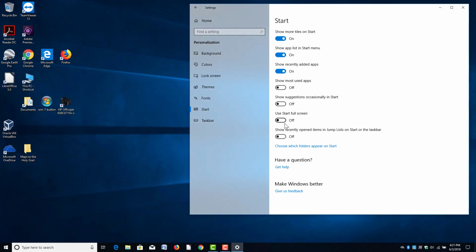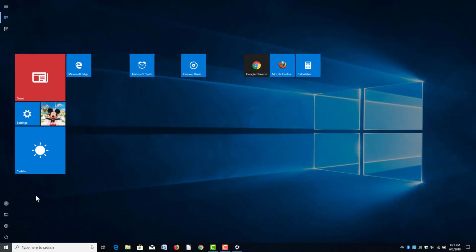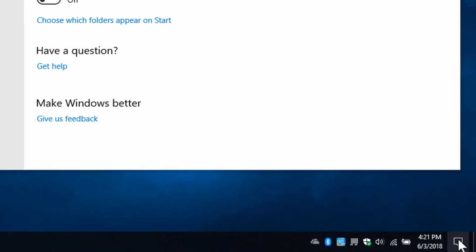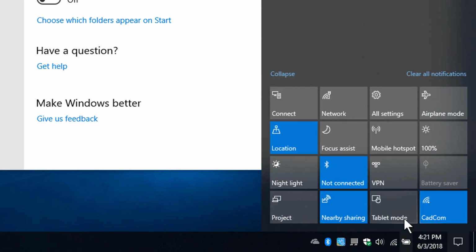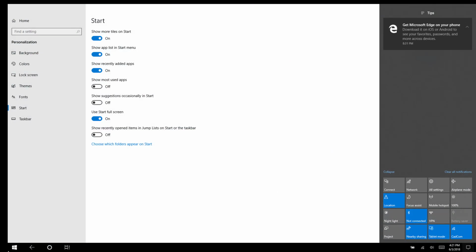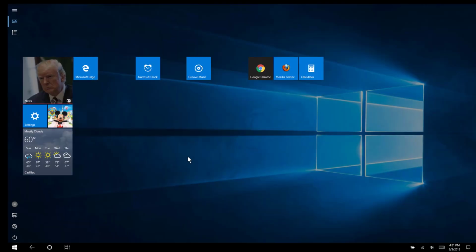Typically that one's off. Now use start full screen. When that's turned on and you click your start, you basically just put yourself in tablet mode. So let's go back to start here, back to our desktop. If you go over here to the lower right hand corner and click on your notification icon, you got tablet mode right here. I'll turn that on. You can see now when I click on start, we're in tablet mode.